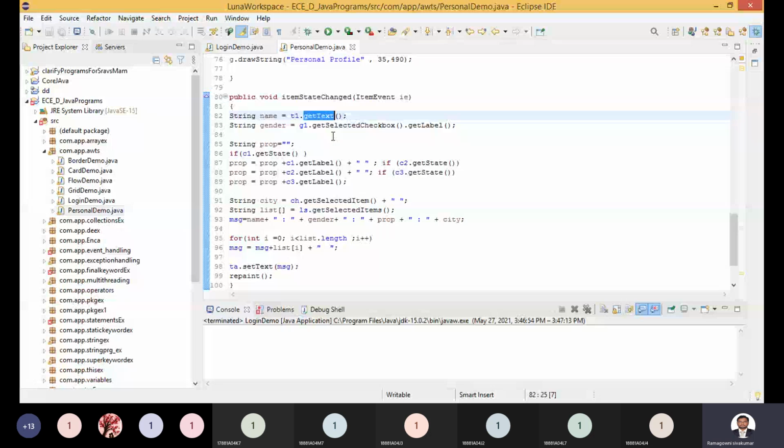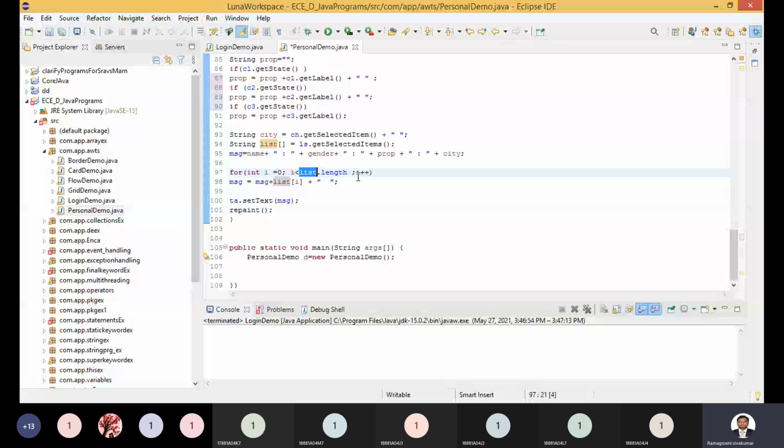We are storing the size in the city variable, and whatever items we have in the list, the selected ones are stored in an array. Then those are added here: name, gender, properties, city, so that we can get them one by one. So, to start the list: for int i equals 0, i less than list.length. Till whatever the length is, it repeats the loop and displays the message here: message dot list of i. So ta.setMessage, ta.setMessage.